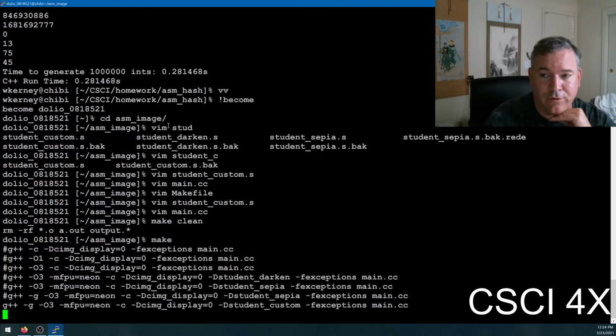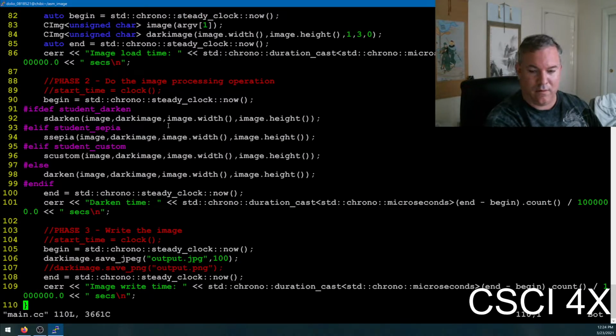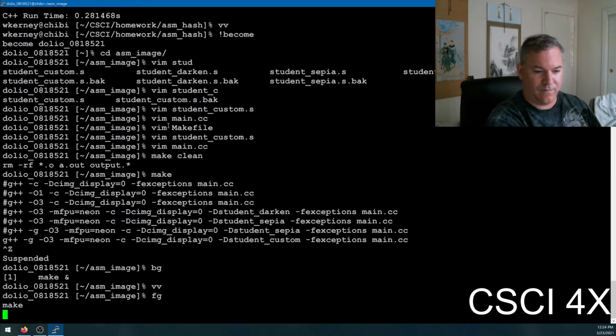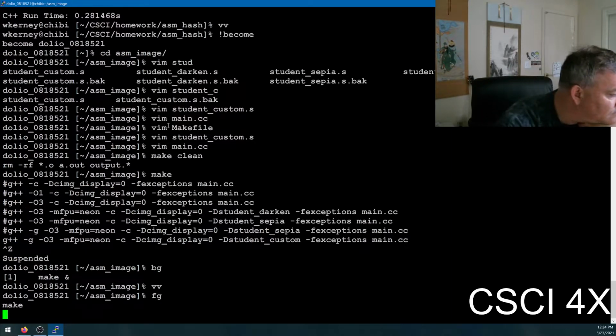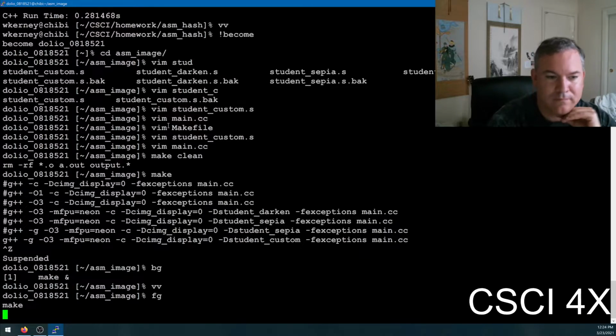Yeah, it shouldn't be negative. It should be impossible to have a negative number come out of... you are using steady_clock, right? Yeah. Do we just do a fresh make clean and make? Yeah, I'm just doing make clean just to make sure there's nothing weird going on.